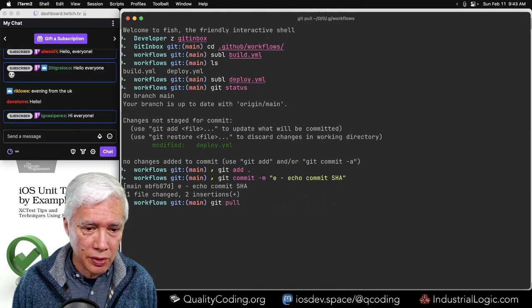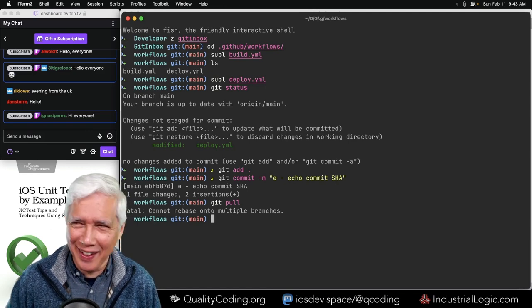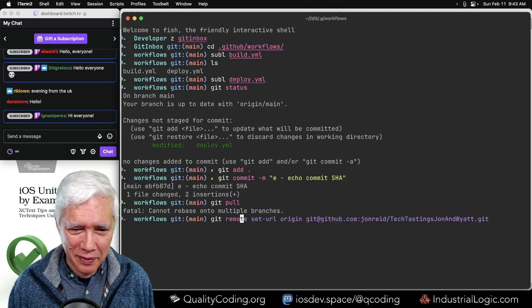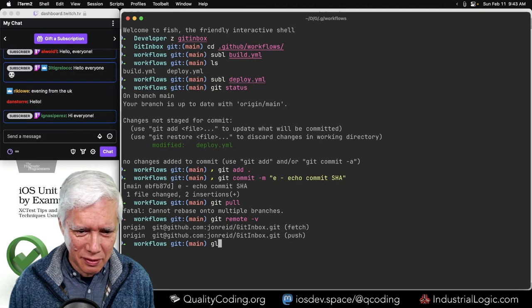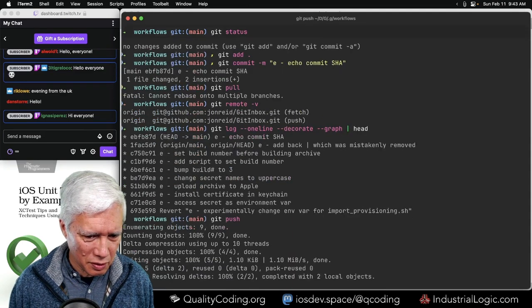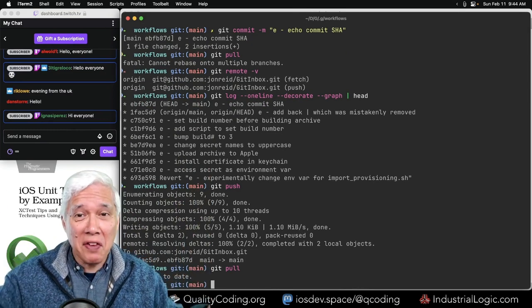Here we go. Let me do a pull just in case. Whoops. What's happened? Bonk. Live coding, ladies and gentlemen. Okay, that looks right. Here's origin main. Why couldn't it pull? Not that I need to. Okay, I'm going to push. What the heck is wrong with pull? I have no idea.